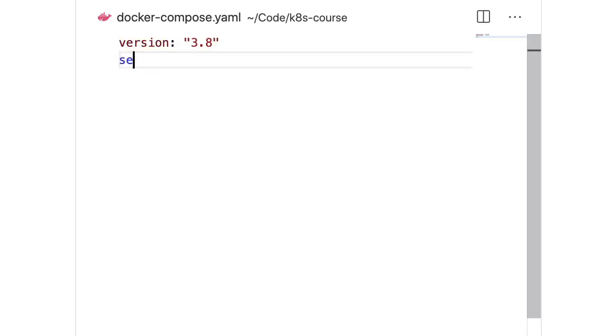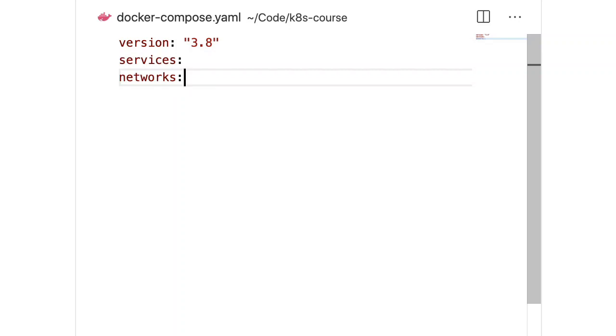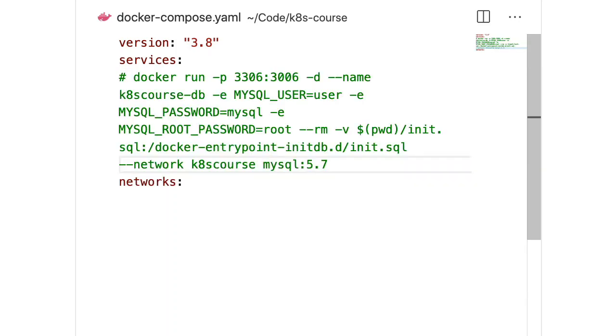You will also define all the services or the containers that will be in your application, as well as all the networks. You can start by defining a database service. Before we start describing this service, let's take a look at the original command that we used to start this container. You will want to reproduce this command line inside your YAML file.